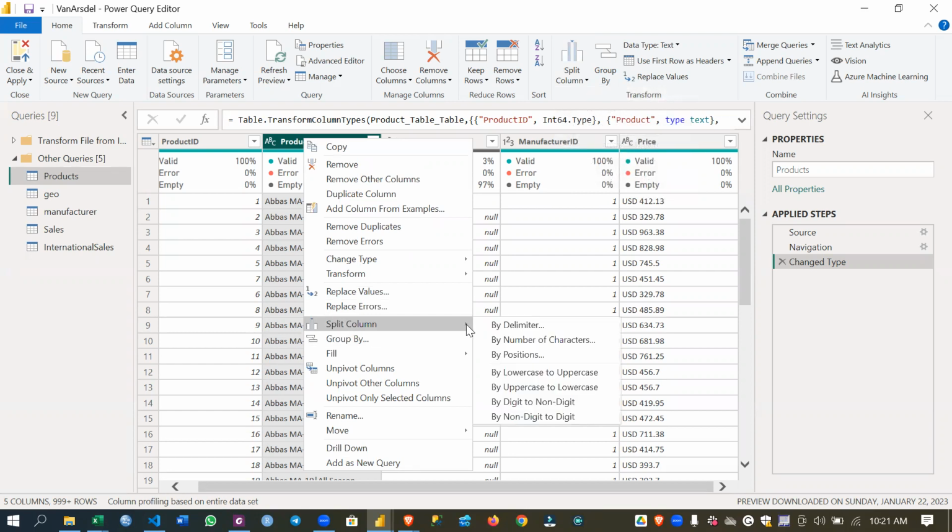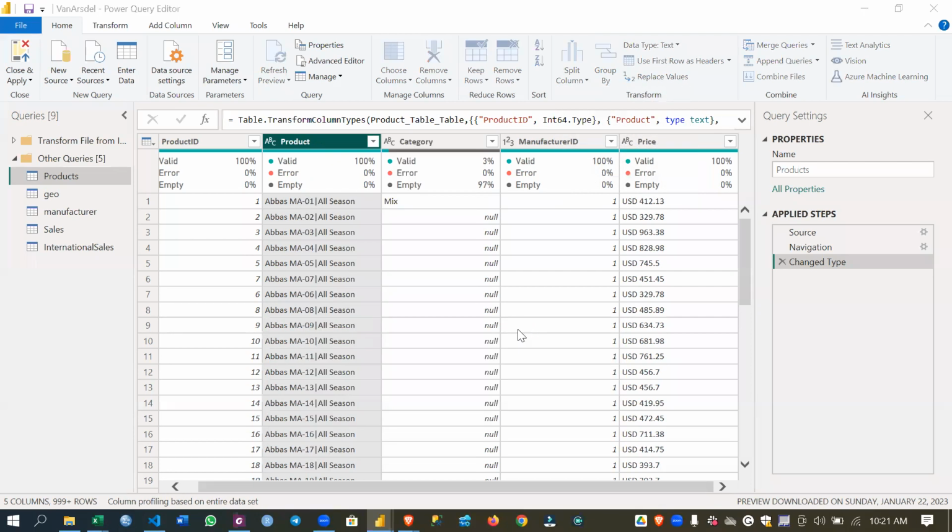You have various ways of splitting a column. You can either split by delimiter, which is like special characters. You also have by number of characters, where you can split by 2 characters, or by positions. You have by lowercase to uppercase. These are various ways of splitting a column, but now I'm going to be using the by delimiter option, so I'm going to click on By Delimiter.